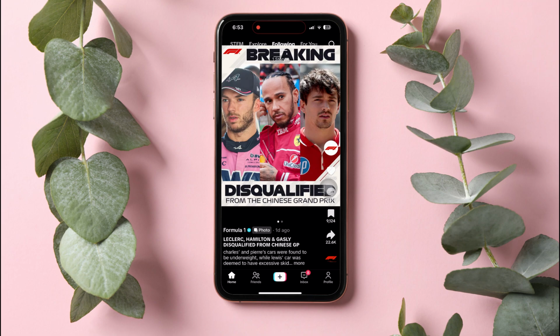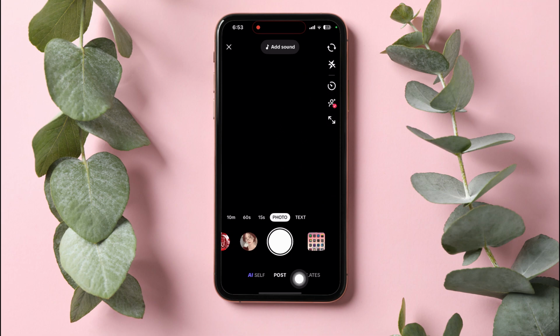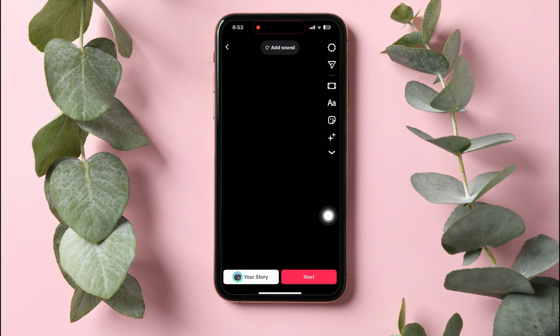On this page, go to the bottom panel and tap on the plus icon in the middle. This is the TikTok camera screen. Now, tap on the capture button to take a photo. Here you can edit the photo as you like using the edit options on the right side of the screen.